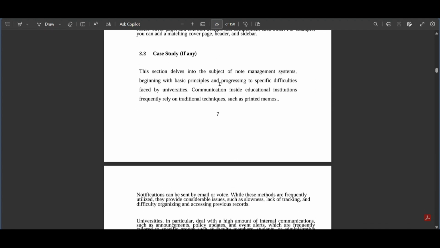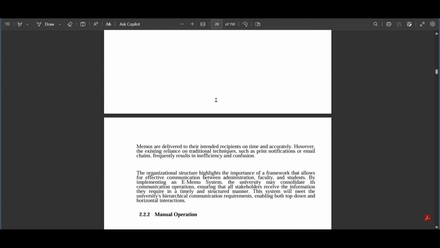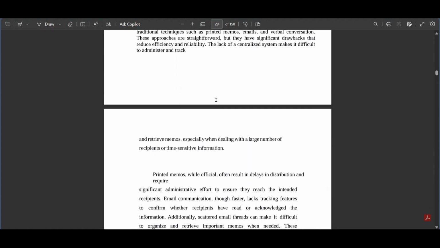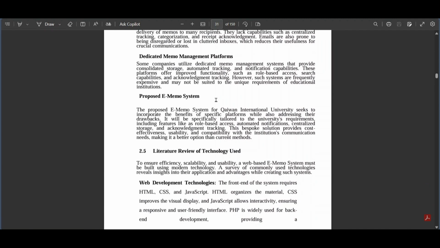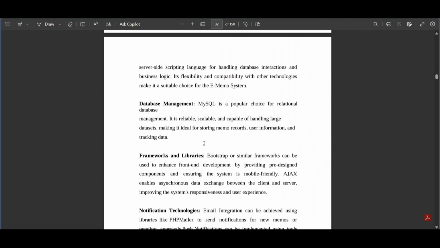We also talked about the case studies, and we have the proposed E-Memo system, which is the foundation for the project development, ensuring that it's based on proven concepts.